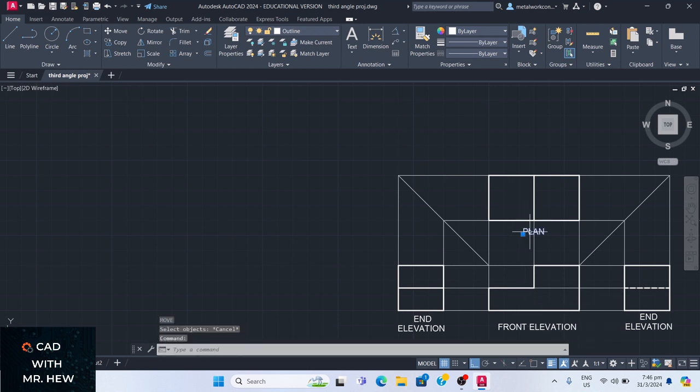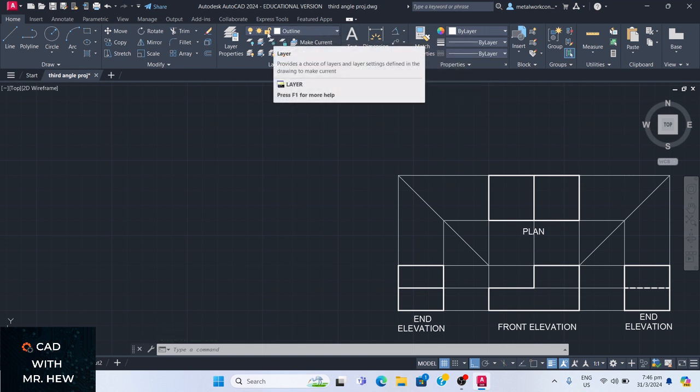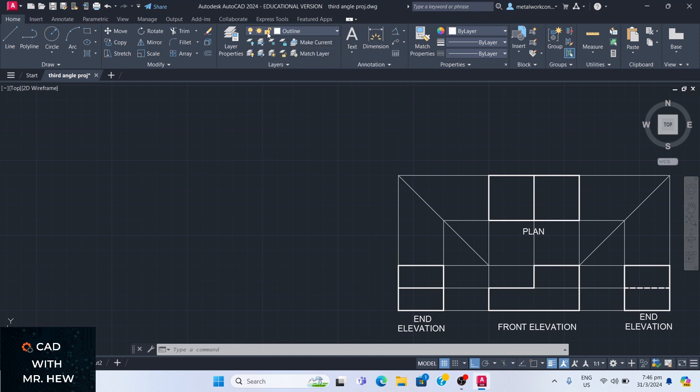Right, we're going to put the labels, the text that was written with the text command, on the text layer. All right, now I'm going to lock the outline layer. So I'm going to lock it with this little padlock.